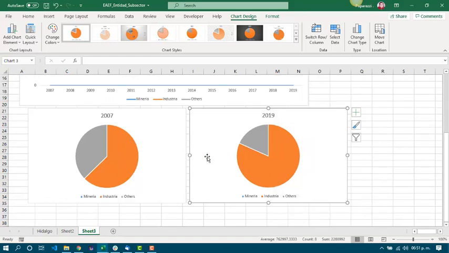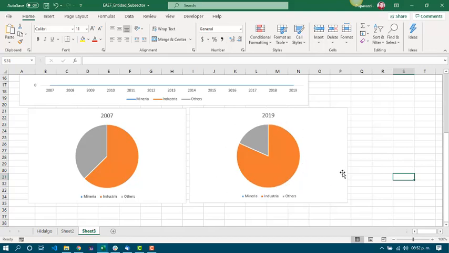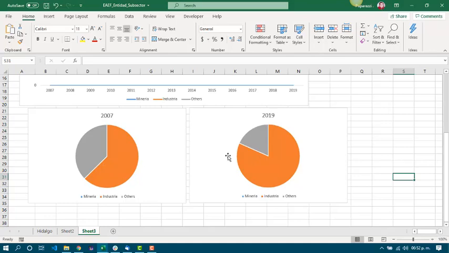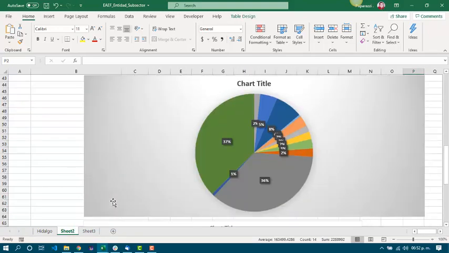So in a percentage, industry is growing. So it means from the total, there are more exports on industry than others. And in this case, we can see better, we can compare better each category. There are less items in these charts, so we can see them better. In this case, there are a lot of items to show, and it is difficult to show all of them.